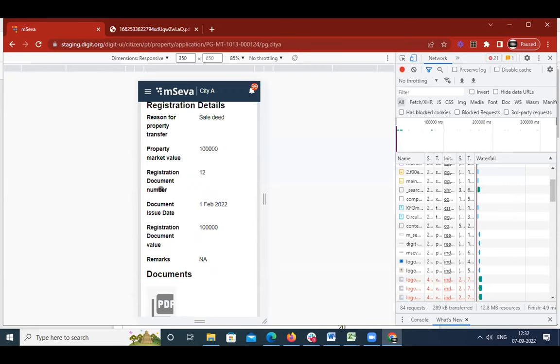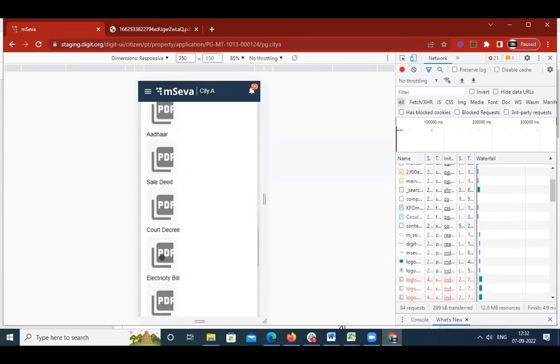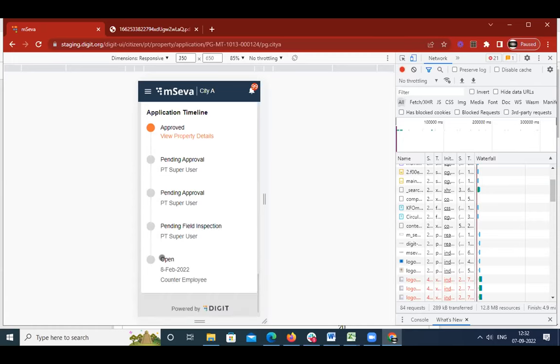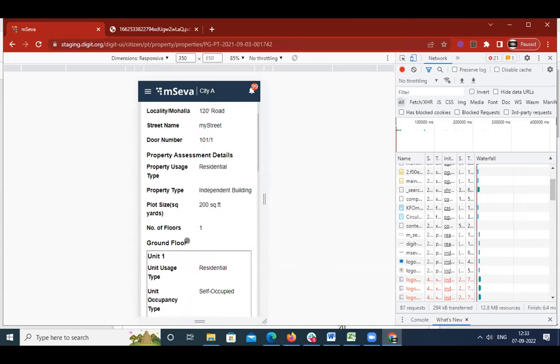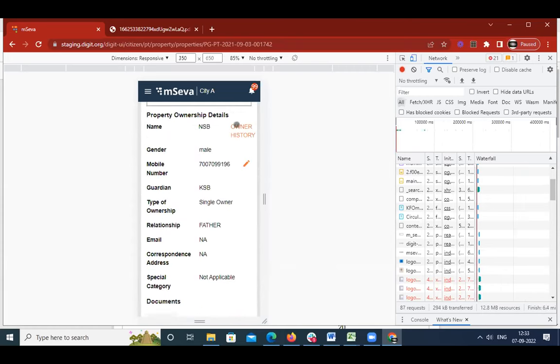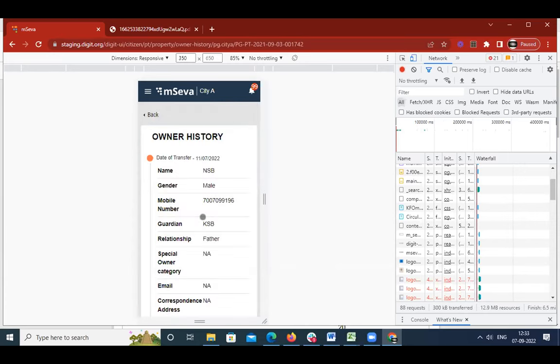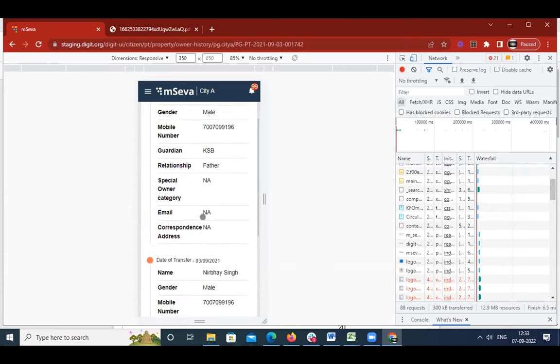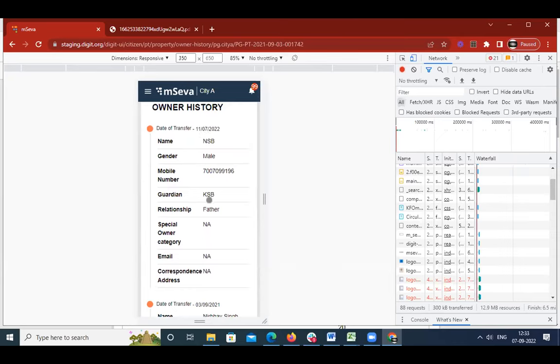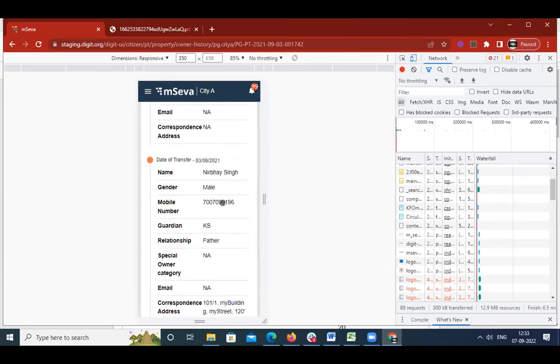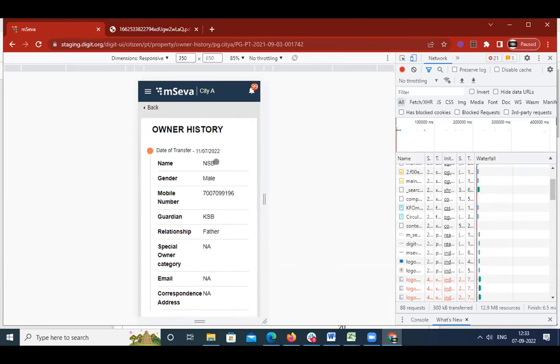mutation fee is calculated, and the registration document number, document issue date, registration document value, and then the documents which are attached for the mutation application. And if you want to see the property detail, you can see the property detail from the application, and we can see the ownership history. So here we can see now two owners are there. So date of transfer is giving 11th July 2022, and earlier it was in the name of Nirbhay Singh, and now it has got transferred in the name of NSP. So if it is again getting transferred, then the new owner will come.